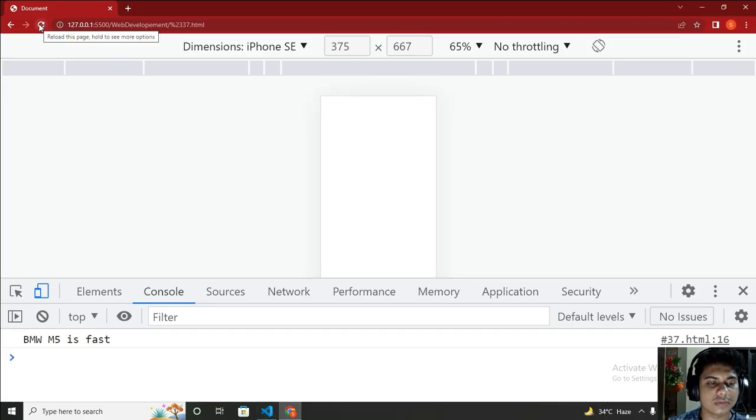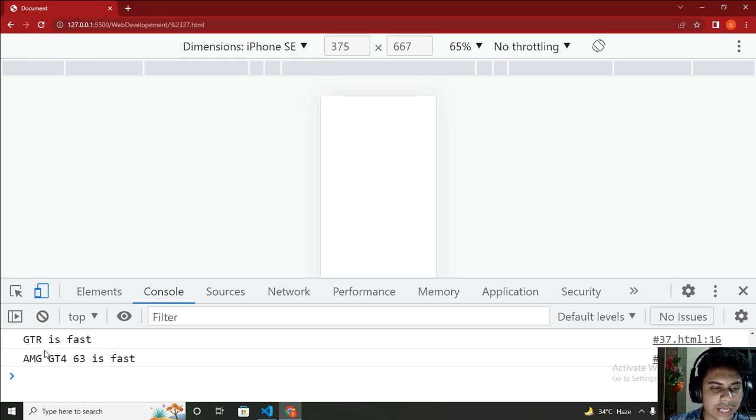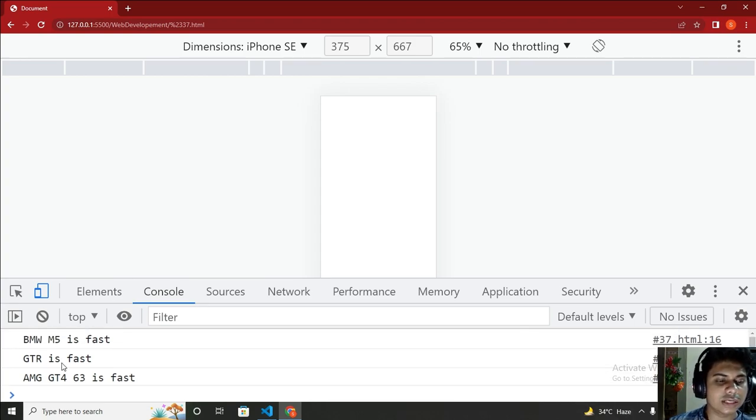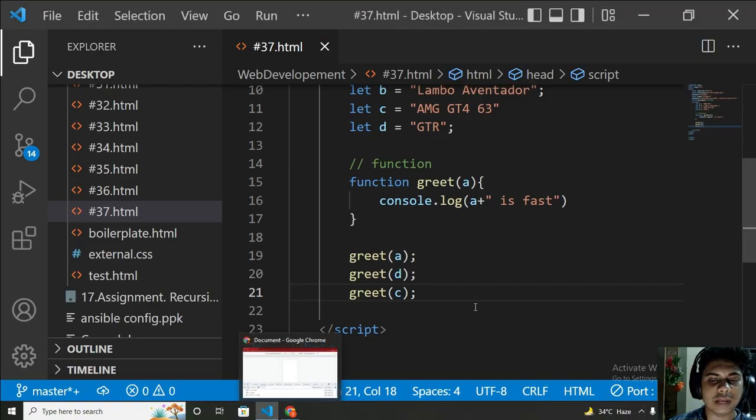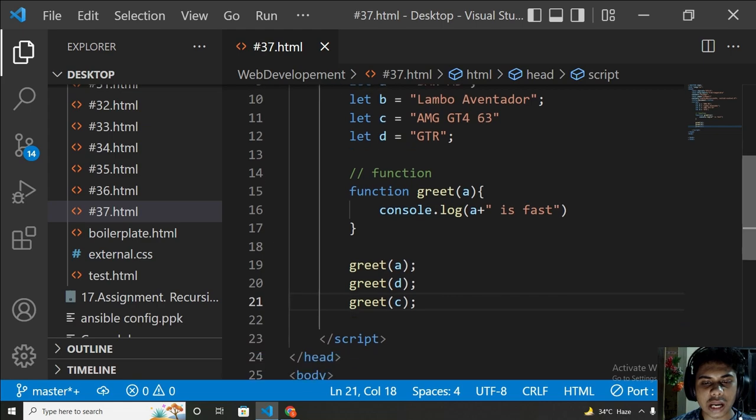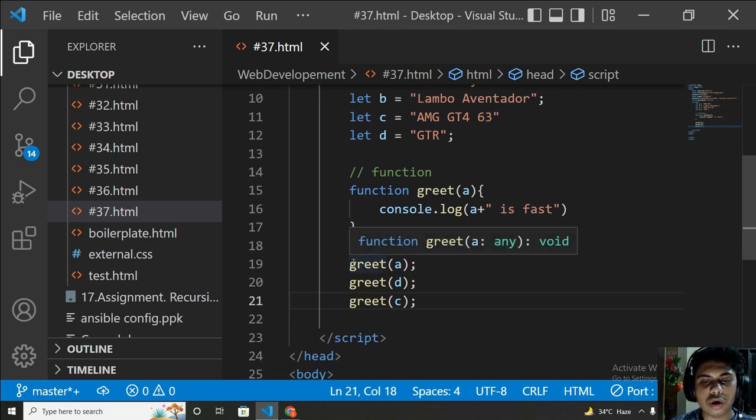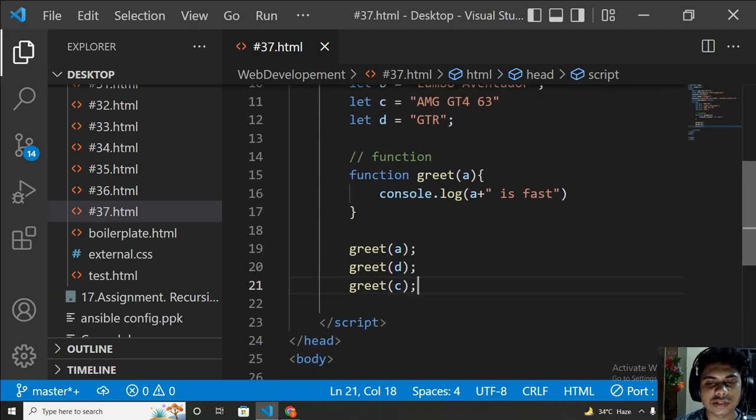If I refresh, now you can see that GTR is fast, AMG GT4 63 is fast. Why is it not printing a? It is printing, but you can see it is printing 3 of them. So like this you can create a function and call it. If you do not call the function, it will not print. So you have to call the function to print.